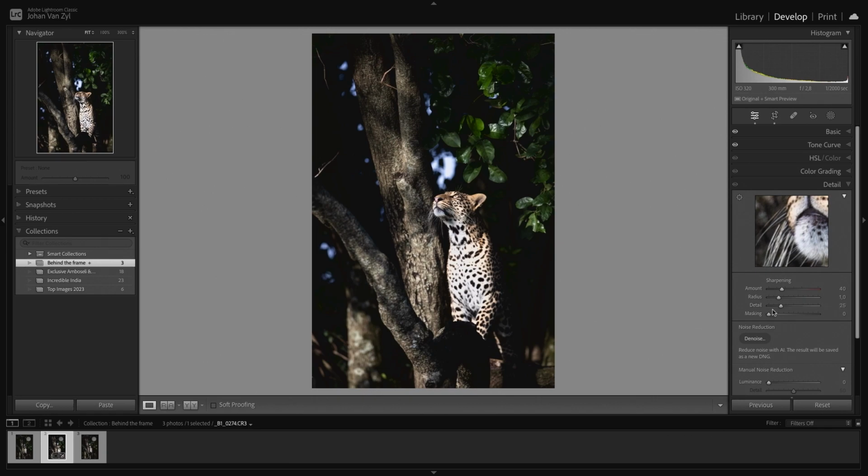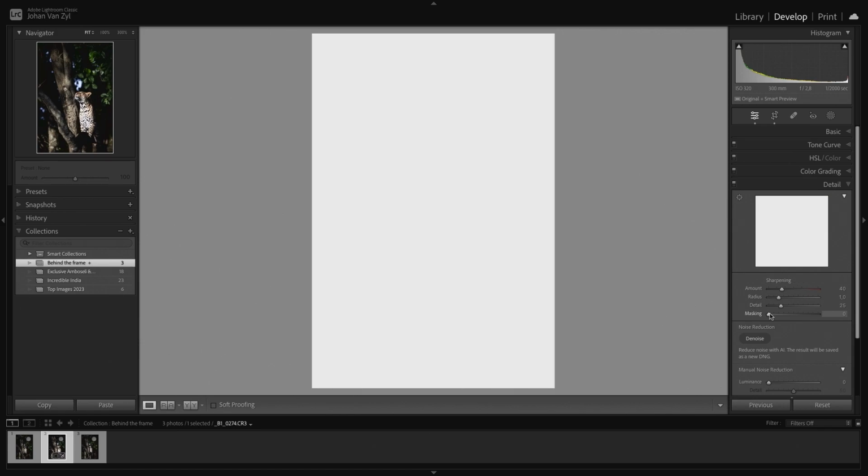The next place I'm going to go down to is my detail. I'm going to move this just over to this leopard's eye because that is the focus point here. I'm going to grab my masking tool. What masking does is it defines the edges to Lightroom. All right, so this is what I mean. If I hold in my option key and I pull on this masking tab, everything that is in white is where the application of sharpness is going to be applied. So literally in this case, it's the entire image.